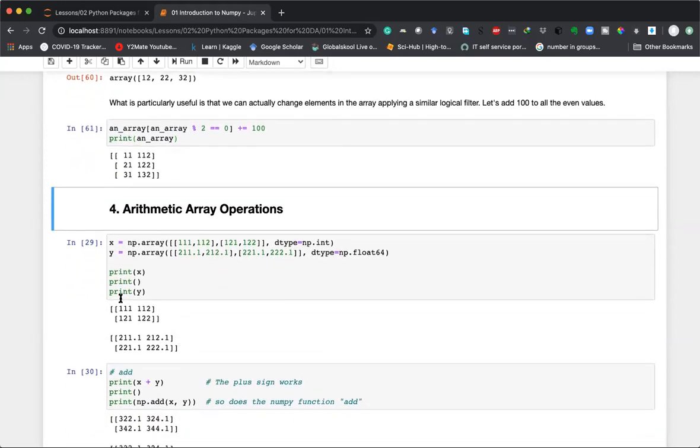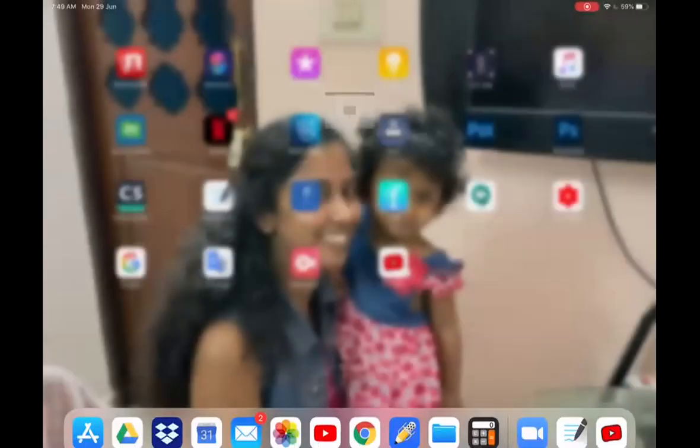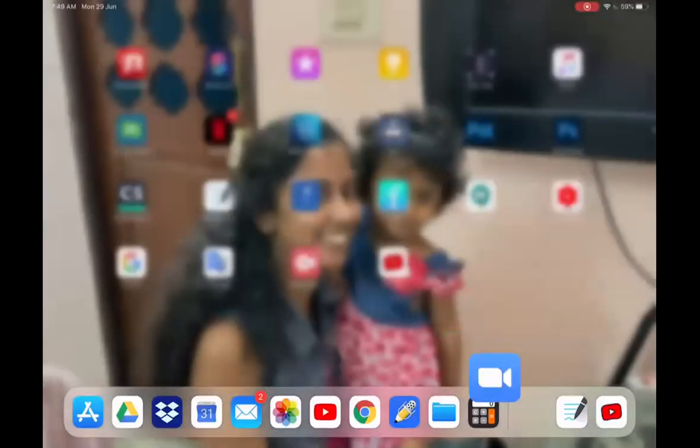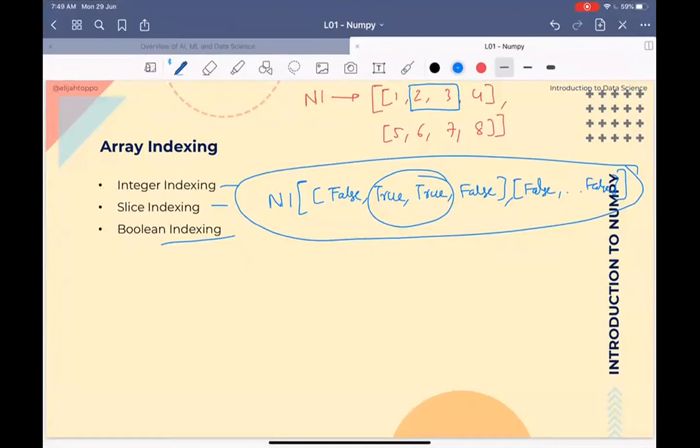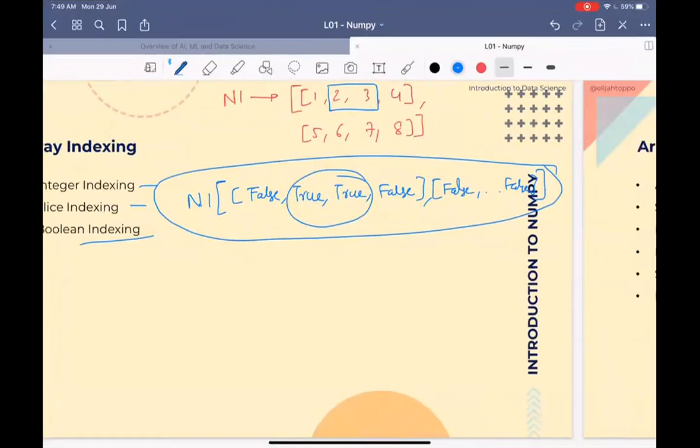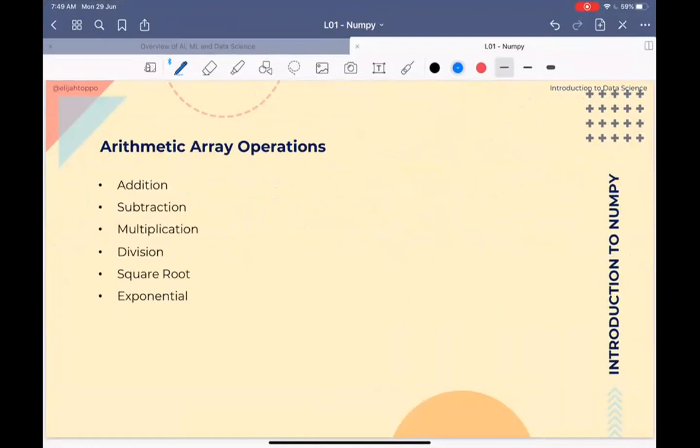Let's look at arithmetic operators. So we'll shift back to the screen. So we have arithmetic array operators of addition, subtraction, multiplication, division, square root, exponential, and so on. So there are some basic operations that we can do with NumPy arrays.